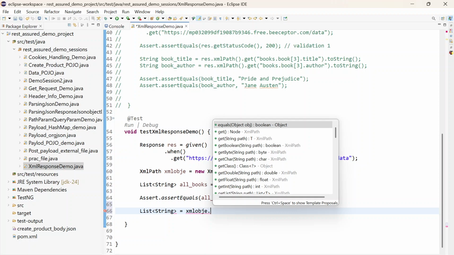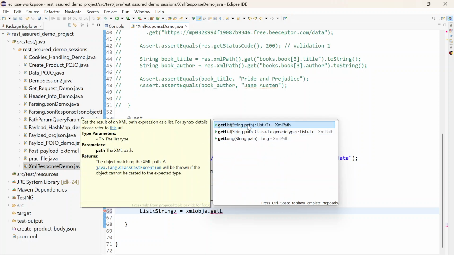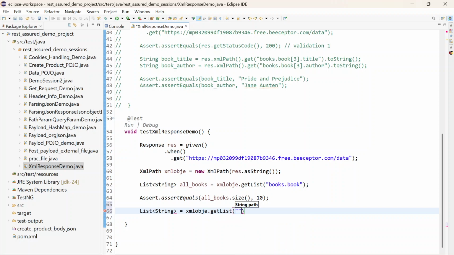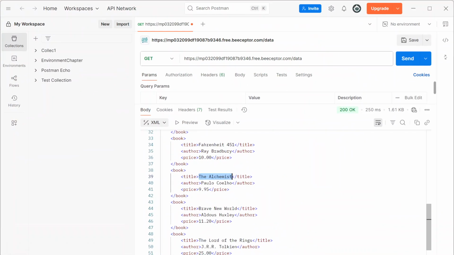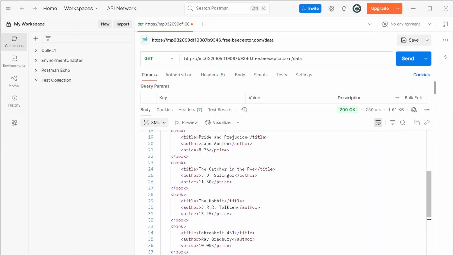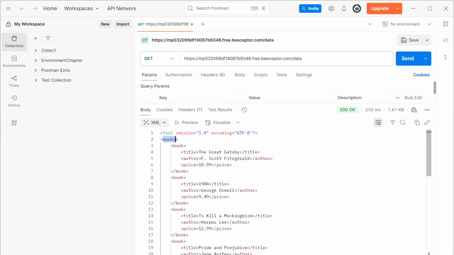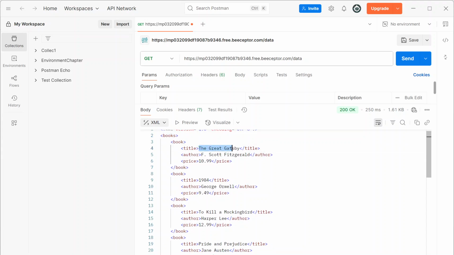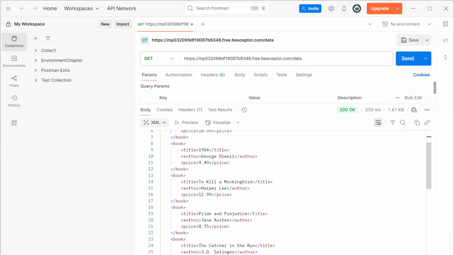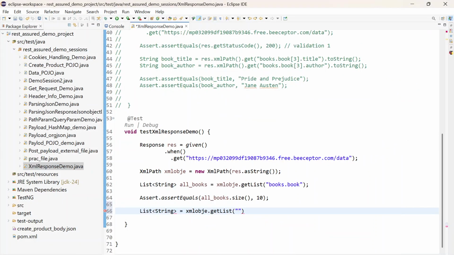XML object dot, again I have to use getList, and this time we have to pass an XML path which will capture the title of all the books. So if you see, the parent node is books, books dot book dot title. If you provide books dot book dot title, it will capture all the titles, first title, second title, third title, all the titles.